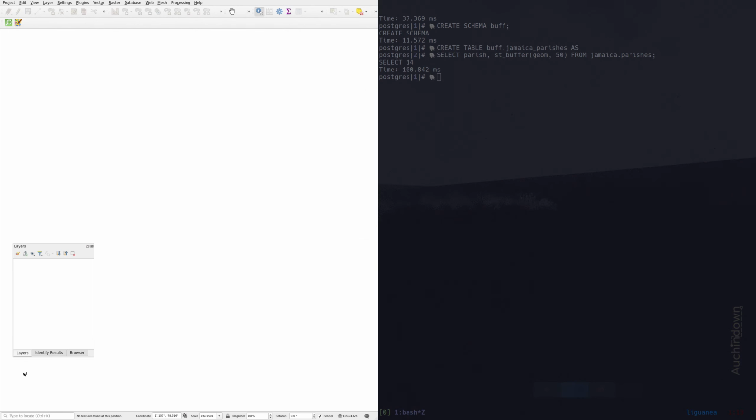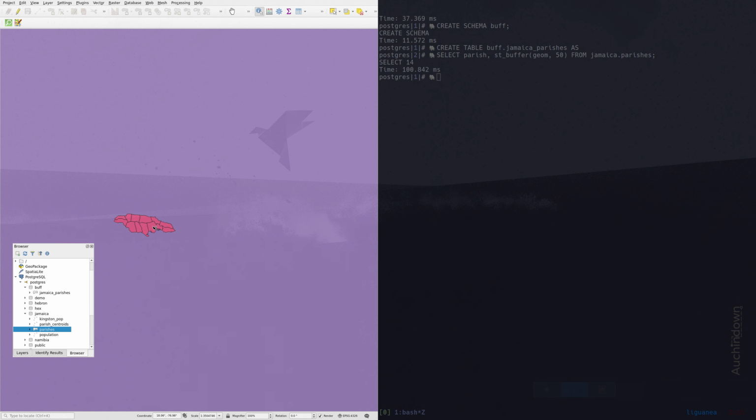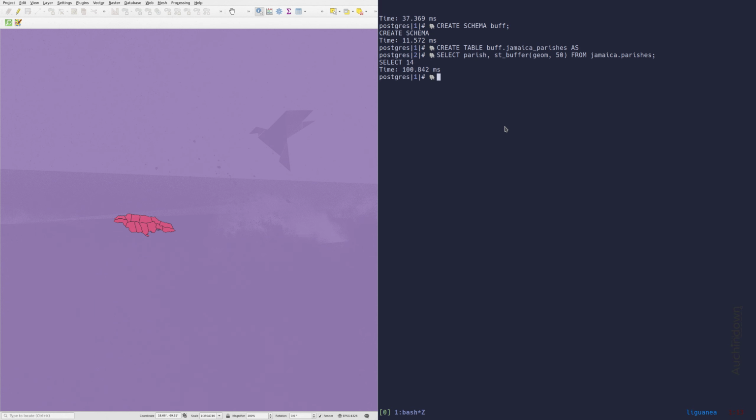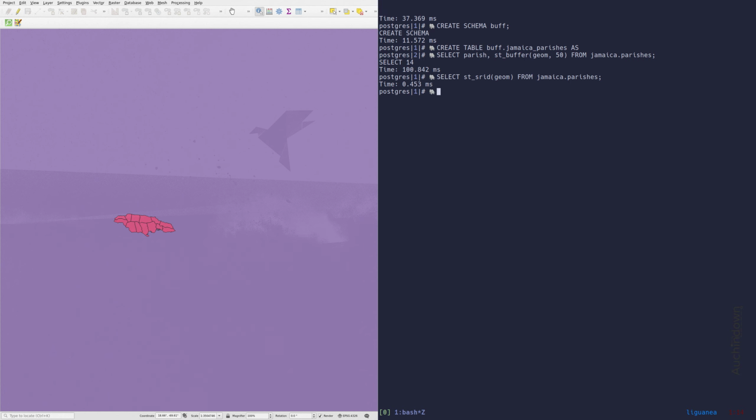If I pop into QGIS and I refresh my schemas, I have this here. Add to project, I get these ginormous circles. Now why is that? That is because this table is not in my local coordinates, it is in lat long, and therefore that 50 I gave it in the buffer distance is 50, I suspect, degrees.